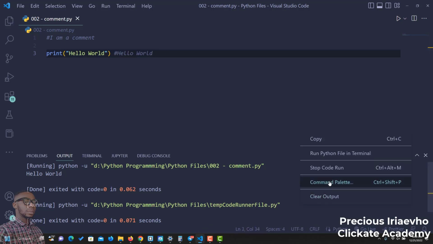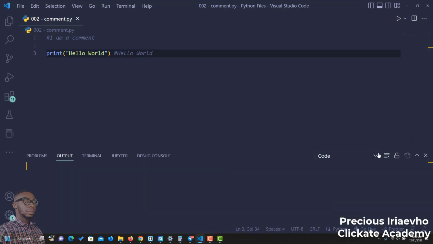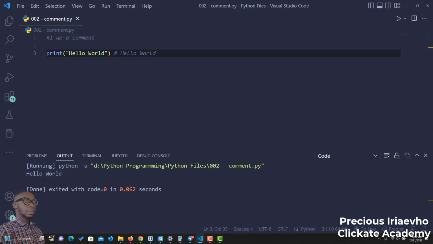Let me clear the terminal. So you can see hello world, because Python has ignored the comments that I made here. Everything runs down till this first hash symbol.